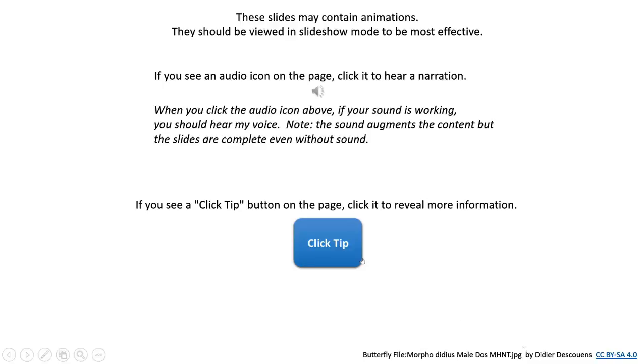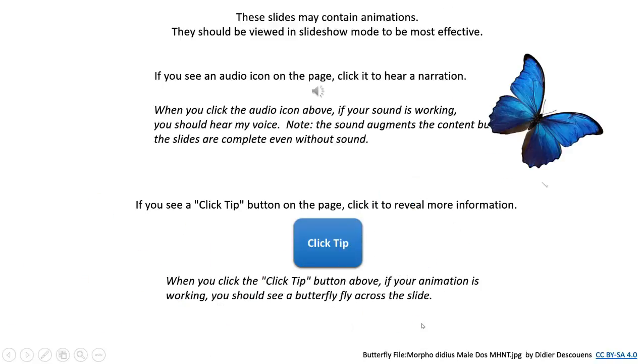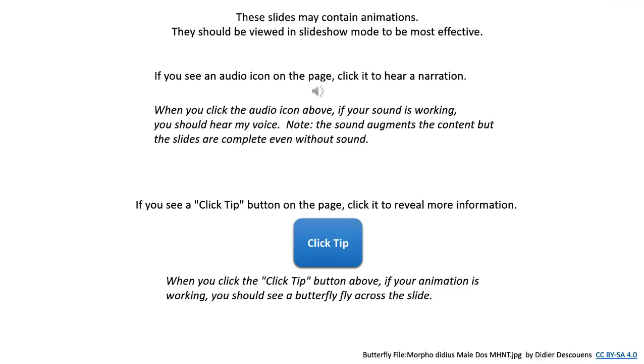I also include these click tips on my pages, and I use those consistently throughout. One of the reasons I use them, I want the student to have to proactively click on something to display some more information. It also helps to reduce clutter on the screen when they first come to the slide. But if they click it, it confirms that they're in slideshow mode. They saw the little butterfly and they got this extra information.